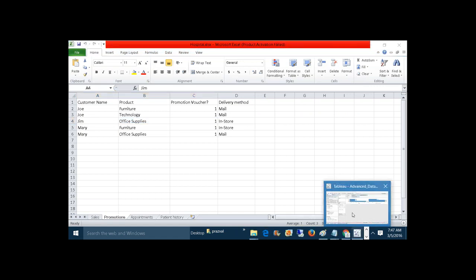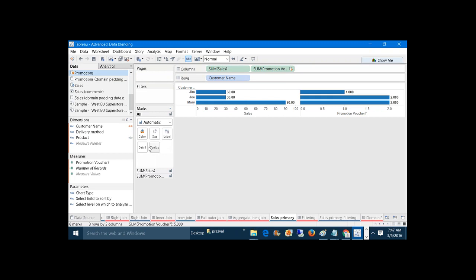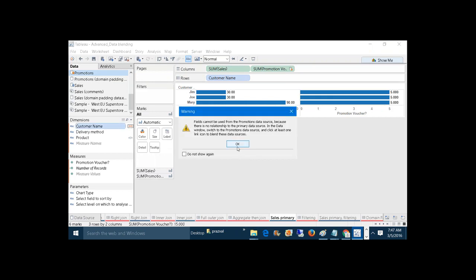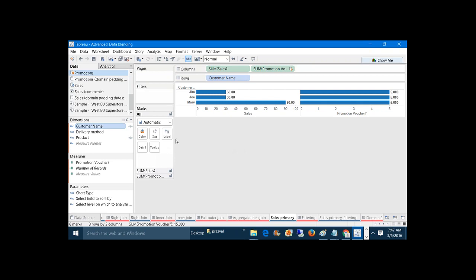Now, here we can link with the product field also, right? So let me remove the blending with the customer. I am removing the blending. How to remove the blending? Just click on that linking field. Now I am linking with the product. If I link with the product, see here the sale value is maintained, but the promotion vouchers got changed.